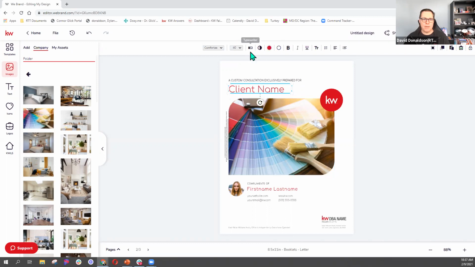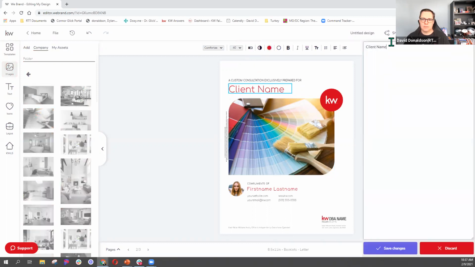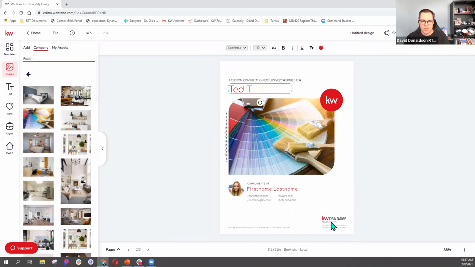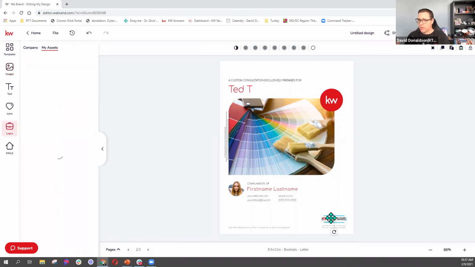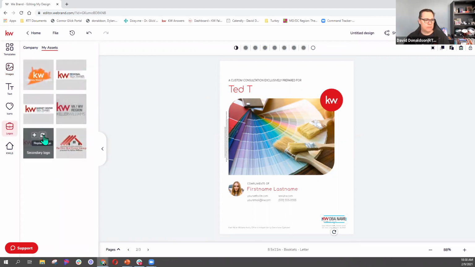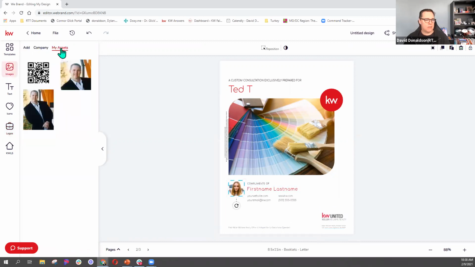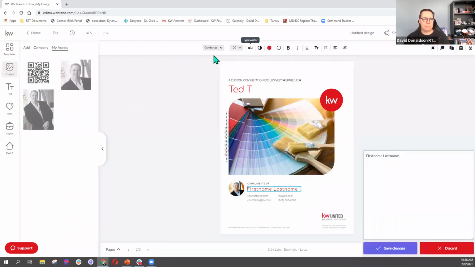Client name. I could put the client name in there, right? Swap it out. DBA logo. So you'll see the DBA logo is a default on all these pages, right? But then my logos show up. Swap that out. Sometimes the sizing is a little bit off depending on how you load it. You just might have to move the boxes around. I need to change out my headshot. So that would be my asset. Swap that in there. Change my name. Save.